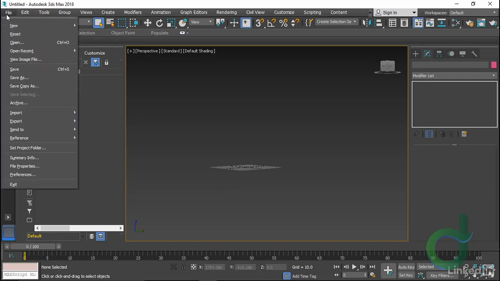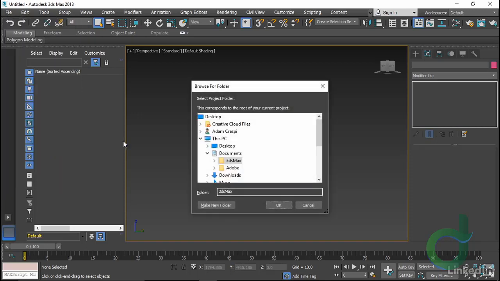I'll choose File and Set Project Folder. A 3ds Max project is a relative project structure. It'll have subfolders in it, such as scenes, scene assets, our images that are parts of our textures, import and export, and so forth. I've browsed into my exercise files folder into the Chapter 2 section. Your Chapter 2 folder will come with a 3ds Max project set.